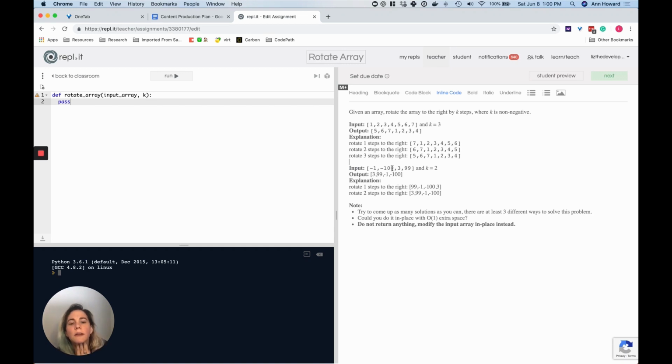And so what I'm going to do is say, okay, so that means that 99 and 3 need to come to the front, basically, and be in front of -1 and -100. Okay, now I'm looking at my output. Okay, 3, 99, -1, -100. Okay, so that makes sense to me.